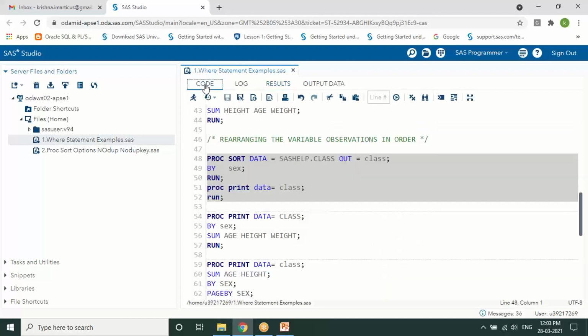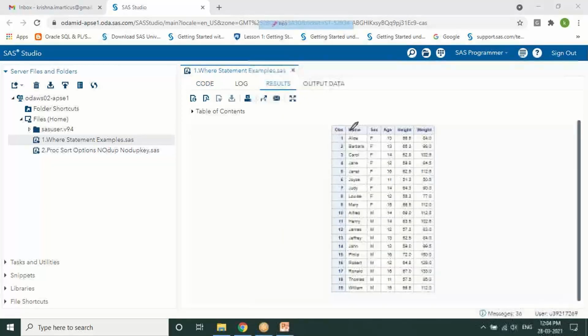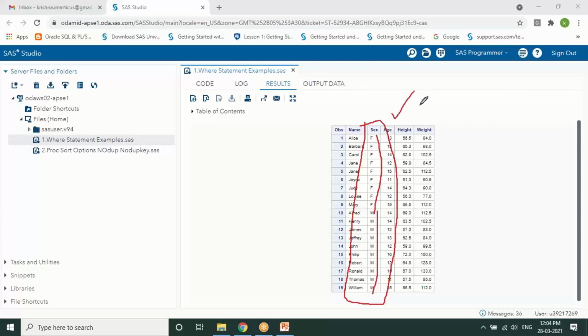So proc sort is a procedure which will help you arrange your data by default in ascending order. If you want descending, you have to use the keyword before your variable name and print it. Here we are rearranging the variable observations in order. Can we get it in the result format also? Here you are getting it in the result itself. I've done it on the variable called gender. As you can see, we got all the females and all the males together in an order. You can do it on any other variable to get it in a sorted order.